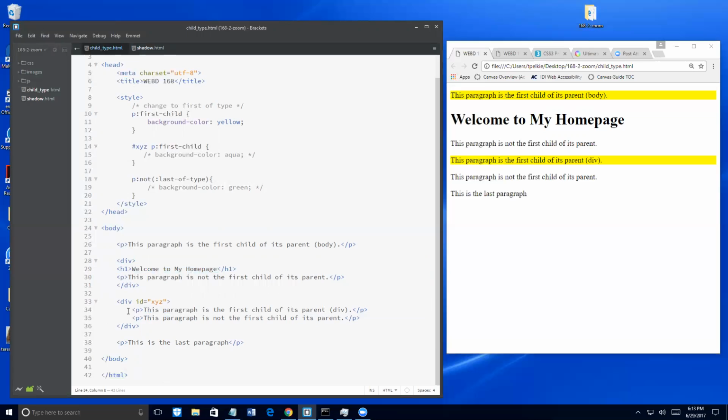My third child, which is a div, has 2 children. So this is what we mean by this parent-child tree relationship.